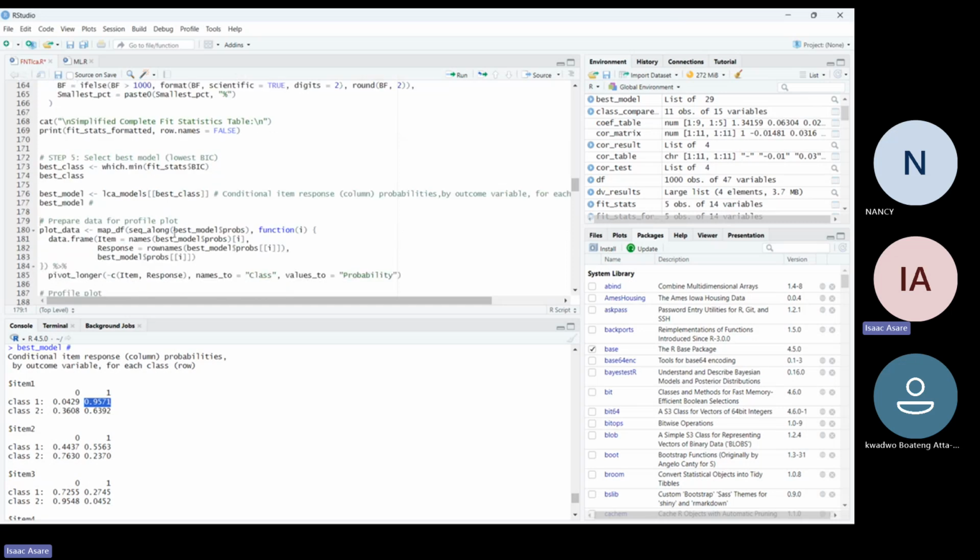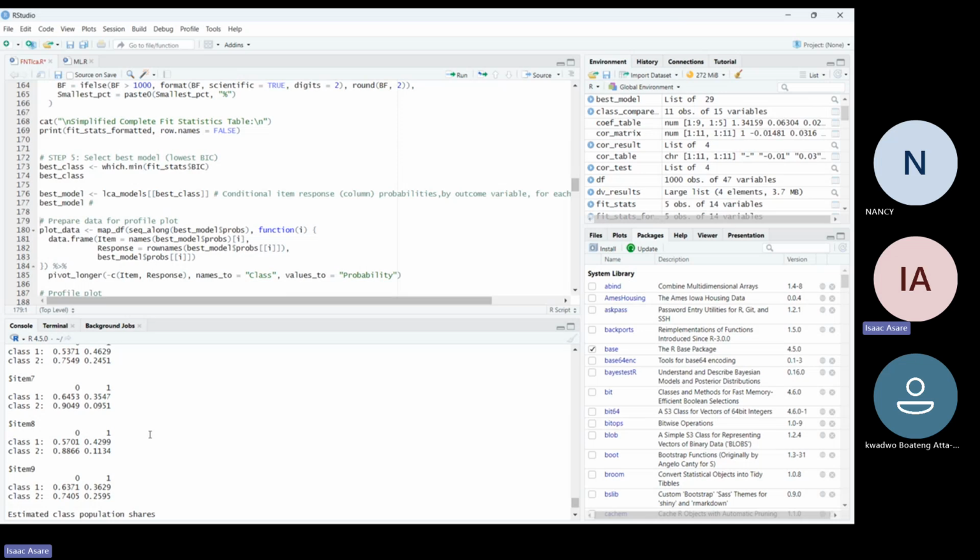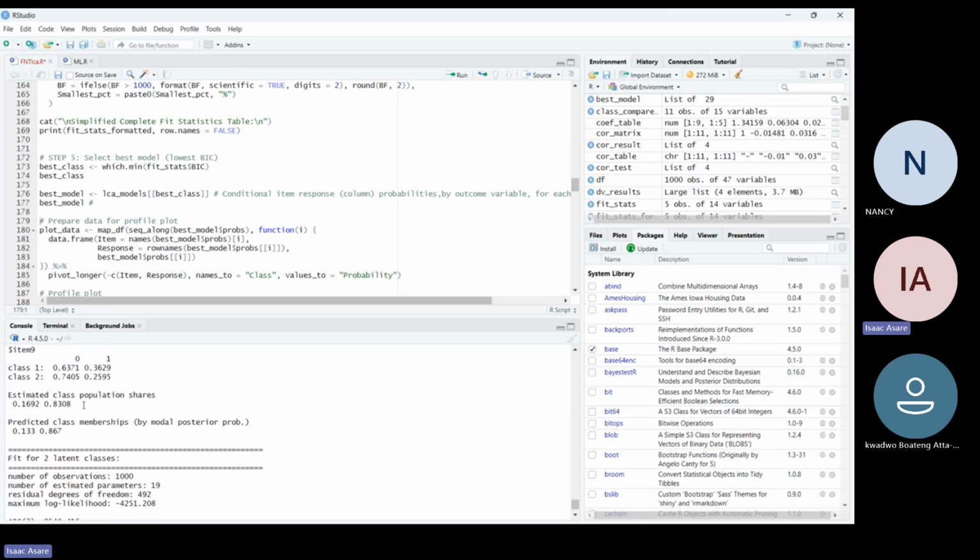Okay, so after you are done with it, you want to know the percentage. If you go down here, you will see estimated class population share. So this is where you get the percentages. You can see 0.16. This is for class 1, and then this is class 2. You have class 1, and then that of class 2.